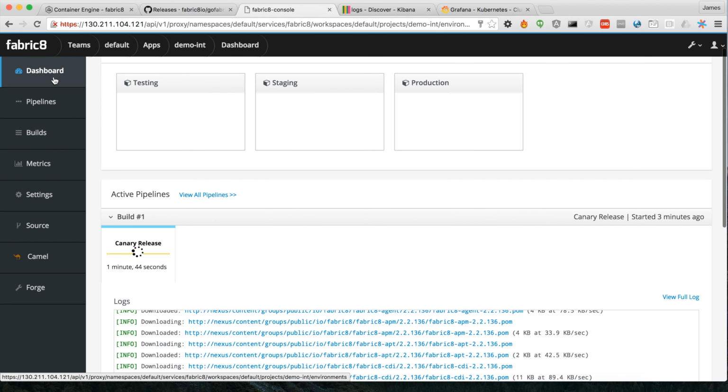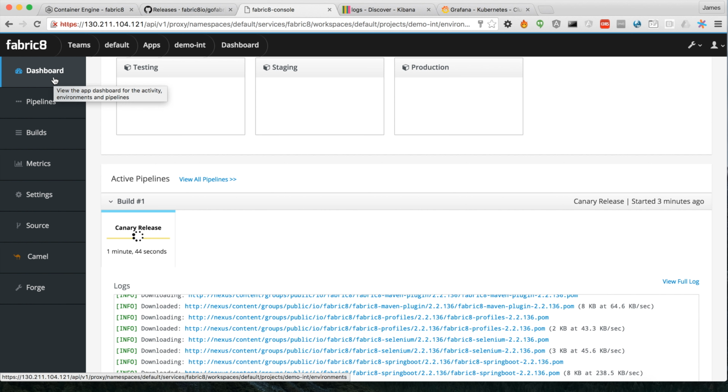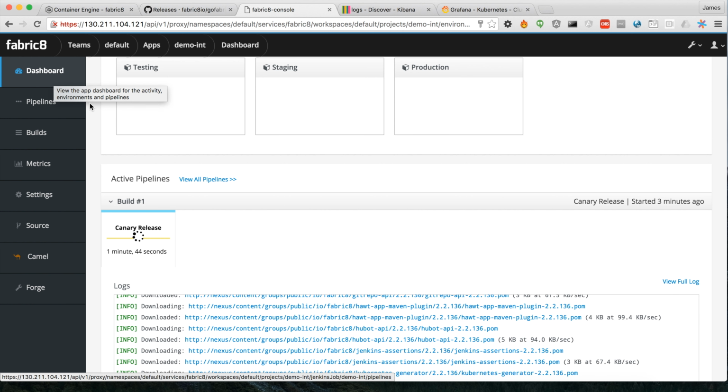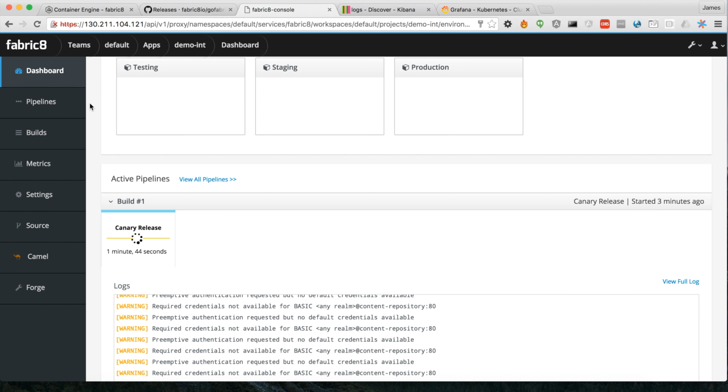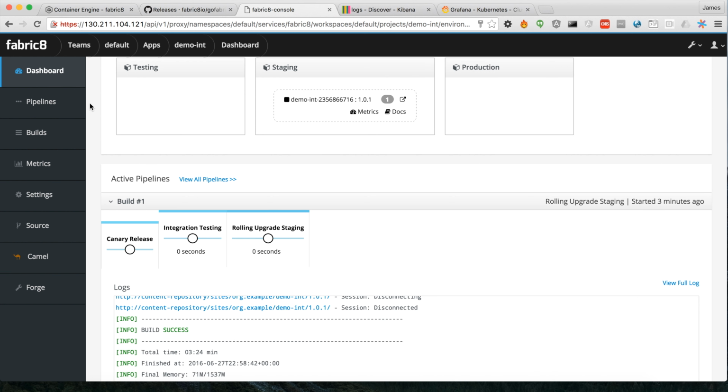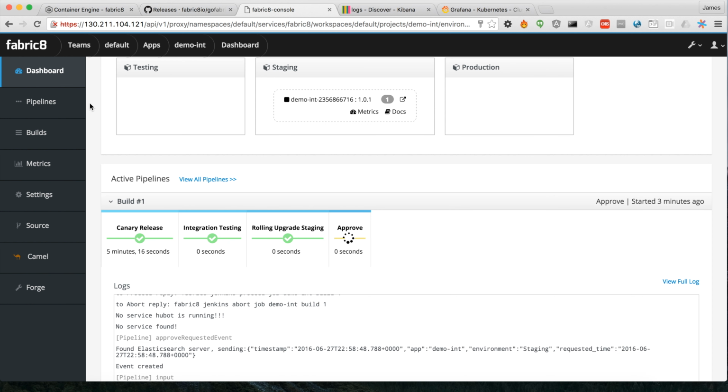We're going to speed this up slightly because of the dependencies that are being pulled down. And this will, as I said, generate the Kubernetes resources automatically to be able to run. It will then automatically deploy into an integration test environment and run some integration tests. Providing that's successful, it will automatically deploy to a staging environment.